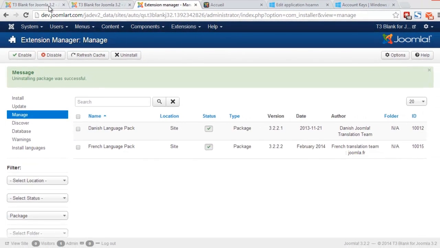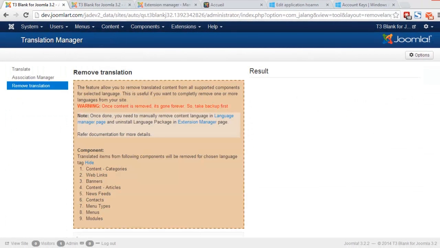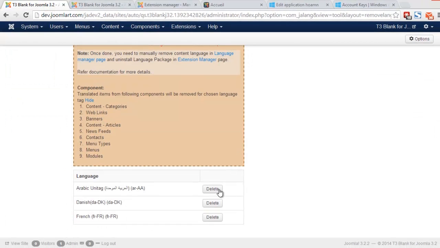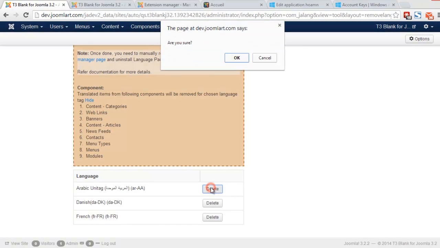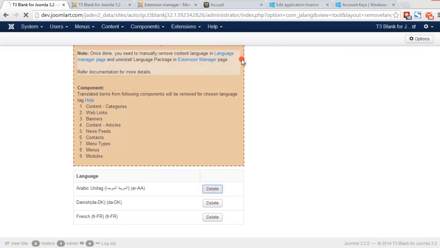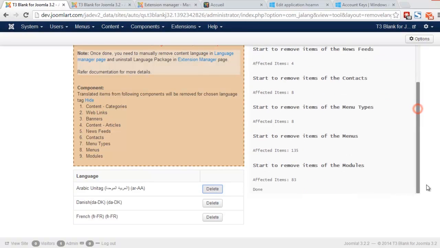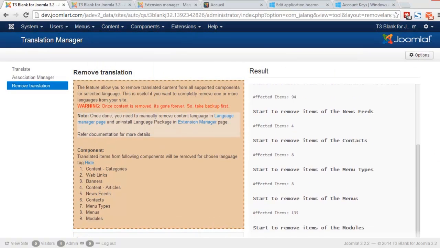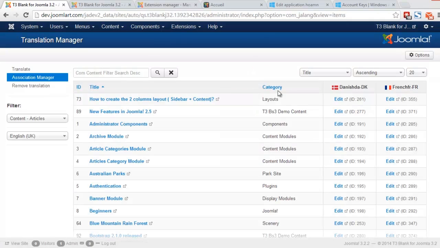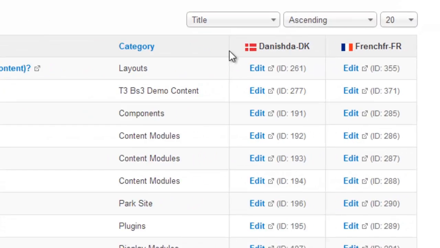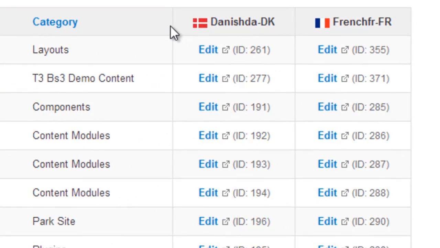Head back to the setting panel of the component and scroll down, and here I'm going to click on the delete button to remove the Arabic language translation. And the translation has been removed successfully. You can see here that none of the Arabic language content remains.